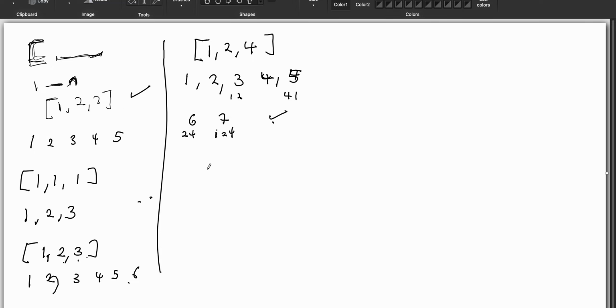Also good for this. How about if we do 1, 2, and 5? 1, 2, and 5 will give us 1. It will give us 2. It will give us 3. But it will not give us 4. It fails at 4. So it is impossible for me to get a range from 1 to n when I use 1, 2, 5.